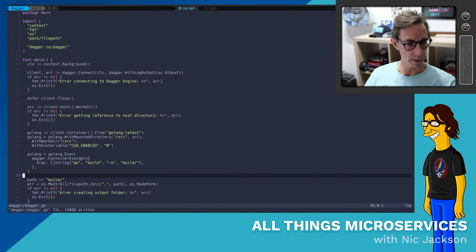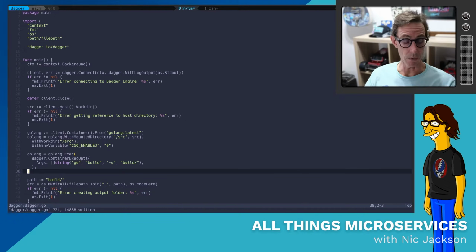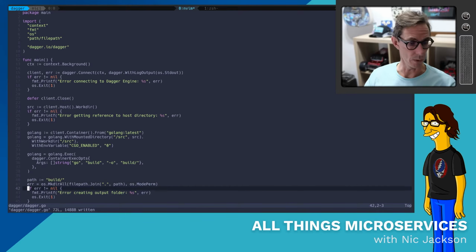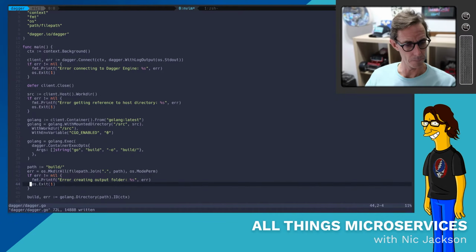So then we take that container there. Now, nothing is happening at this point. The exec doesn't actually happen here. This is because what we're doing is adding all of these commands, or steps, to Dagger's acyclic graph. So Dagger's working out all of those dependencies in the background for us.